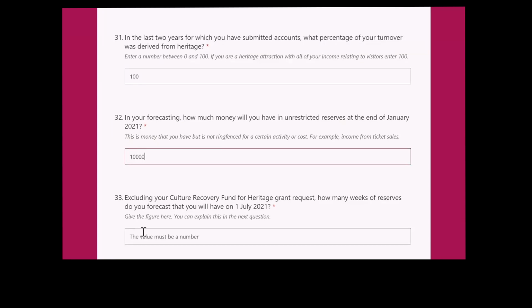And then next, tell us, excluding your Cultural Recovery Fund for Heritage Grant request, how many weeks of reserves do you forecast you'll have at the end of 1st of July 2021? So say, for example, you could have 6 months reserves at the end of January. By the end of July, this could well be looking like 0. If this is the case and you're a not-for-profit organisation, we want you to have a look at the eligible costs in our guidance, as you may want to include an amount to help reinflate your reserves.